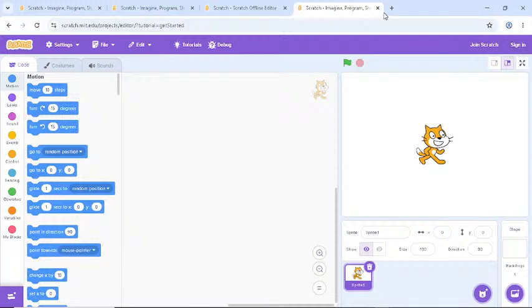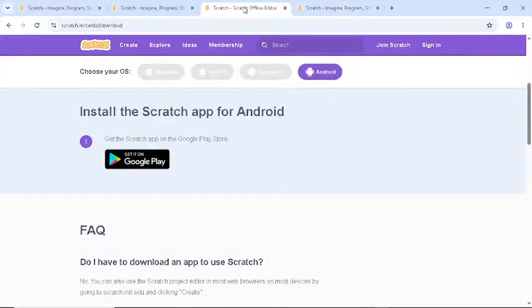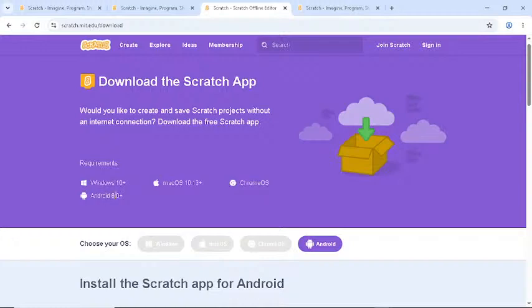The reason I'm talking this much about this is because I'm trying to walk us through the interface and how anybody can use Scratch. You can use it with any gadget as long as the gadget meets the requirements. For Android, your Android version has to be above 6.0, so 6.0 upward, and then Windows 10 plus.